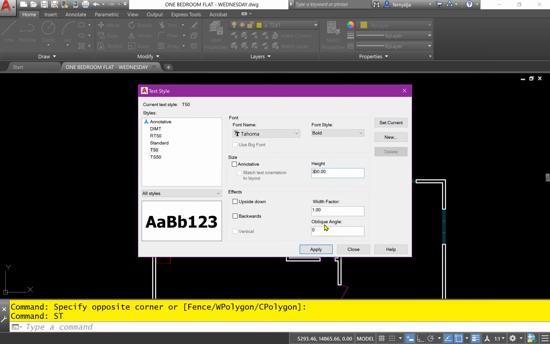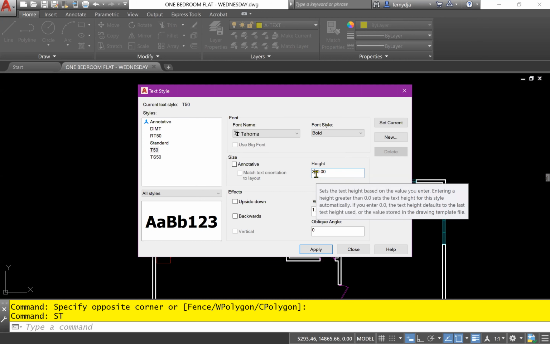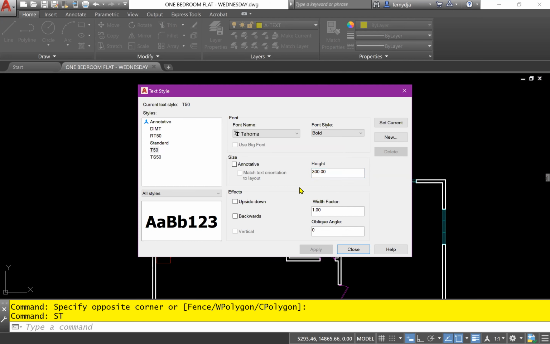millimeters. That's full scale. So of course we know that it will be 6 millimeter on paper, because by the time you print it 50 times smaller, 300 divided by 50 equals 6. So apply. Then we have one last one that we're going to be creating.